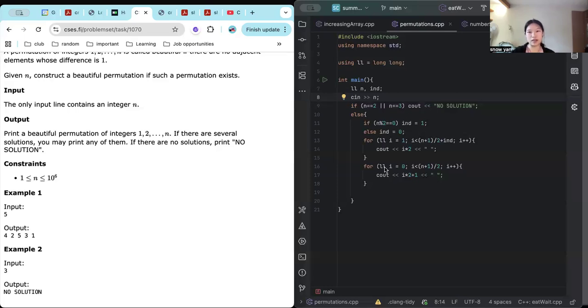It works out all the time, and it's a nice way of solving the problem. Okay, let's end it off here.